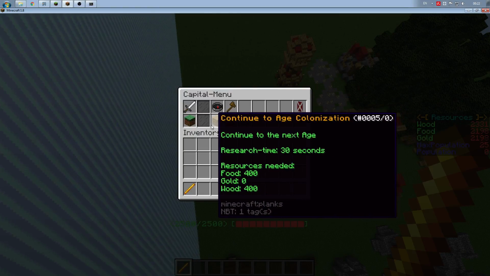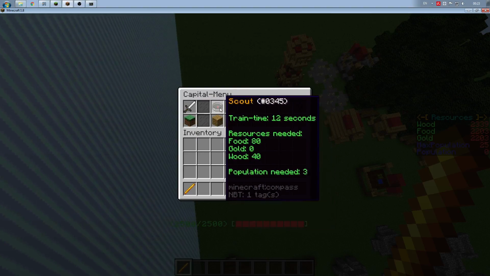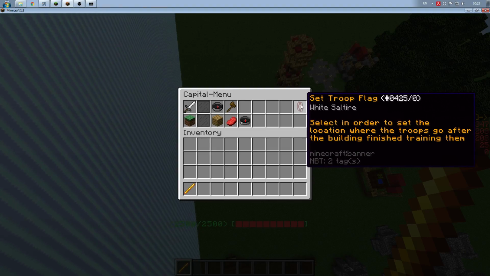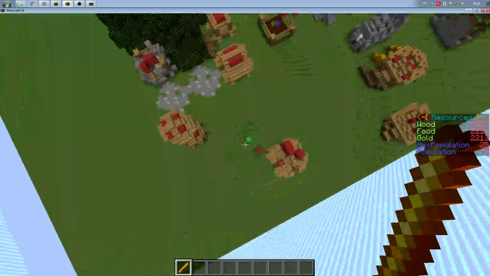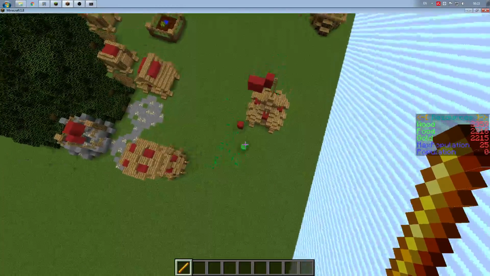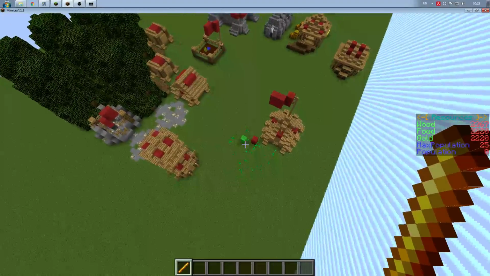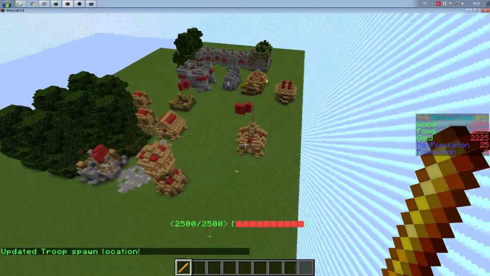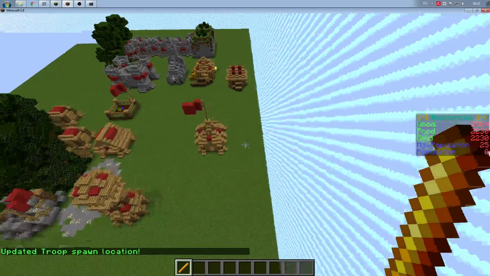The upgrades are sorted by ages. The troops are always in the top level. And whenever you can build troops, there is also a set troop flag. That's basically the point where the troops will run to after they spawned. So by default, it's somewhere near the building itself. You can just set it somewhere. The troops will spawn and run to that point.